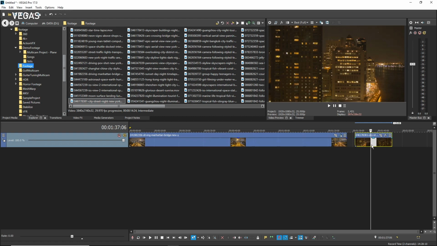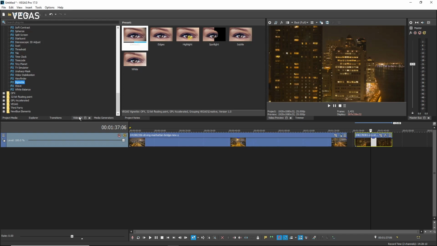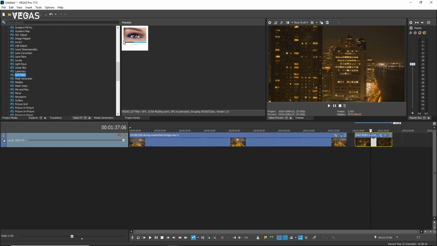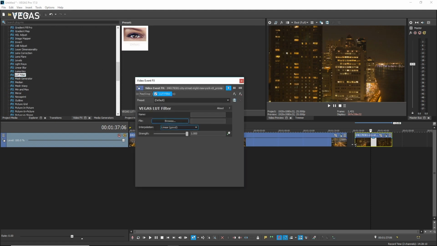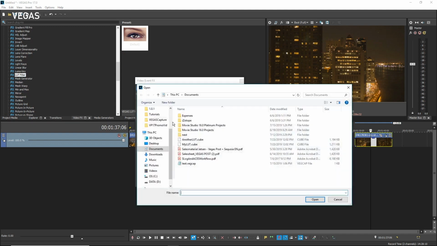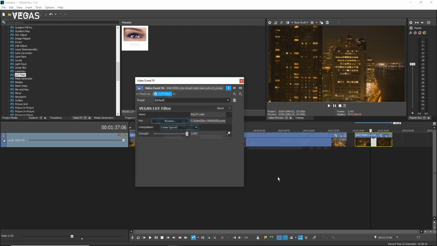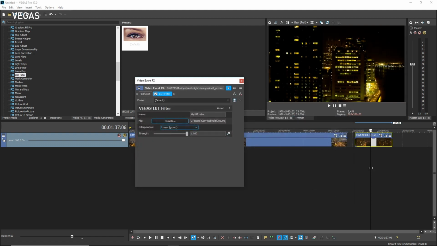To do that, click the Video Effects tab if you need to in order to bring it to the front again. In the list of plugins, select LUT Filter. Drag the default thumbnail onto the event you just added. In the Video Event Effects window, click the Browse button and browse to one of your custom LUT files. Select the LUT you want to apply to this event and click the Open button. This applies the LUT to your event, and you can see in the video preview window that the video has immediately taken on the same treatment as the LUT you created earlier.